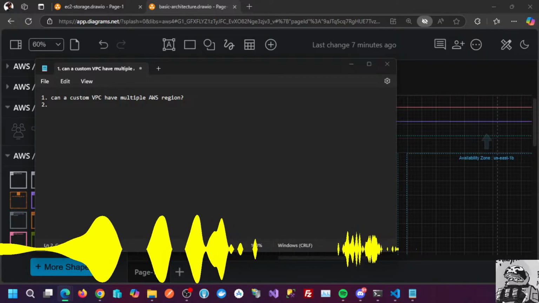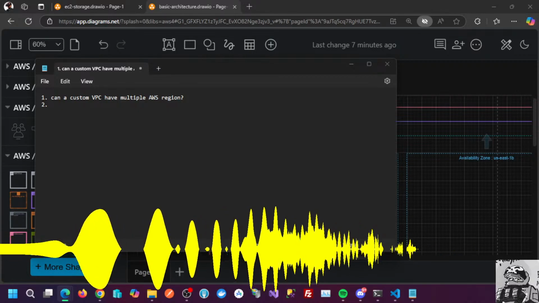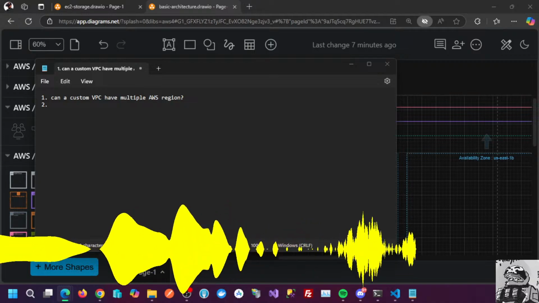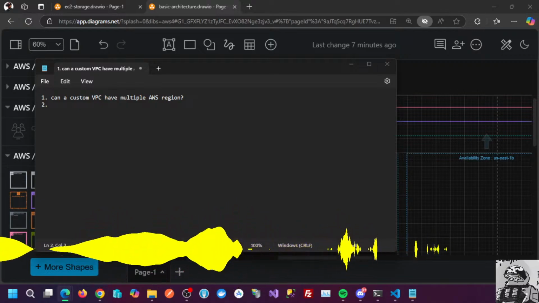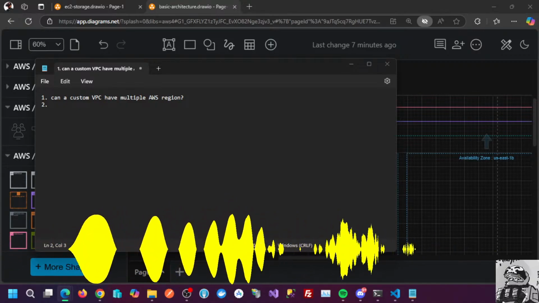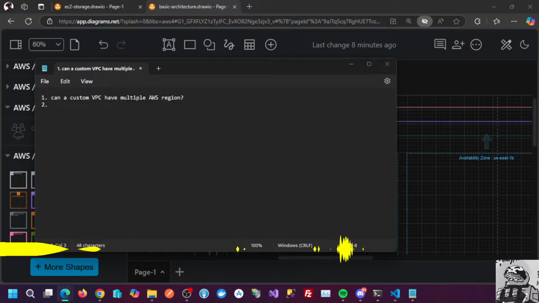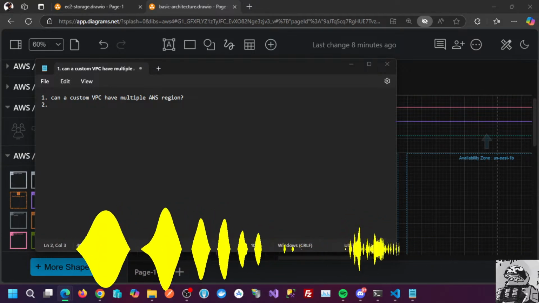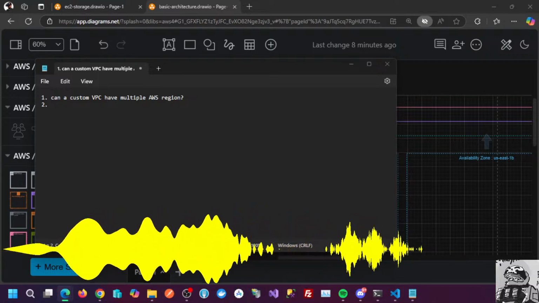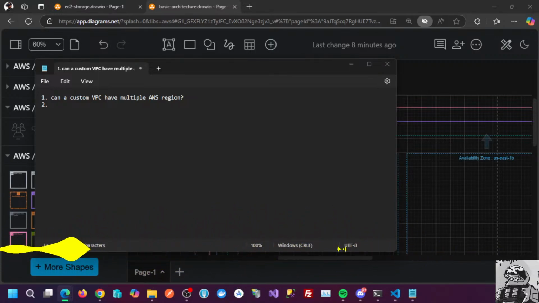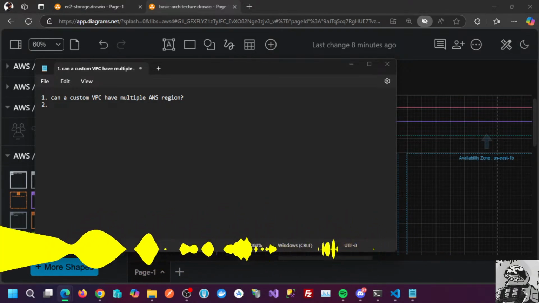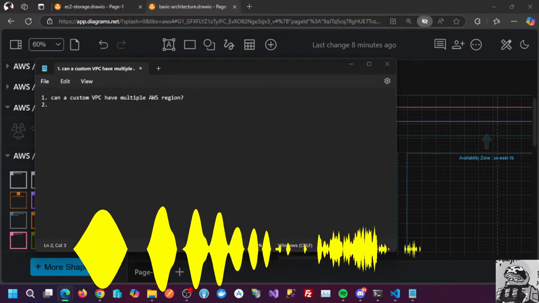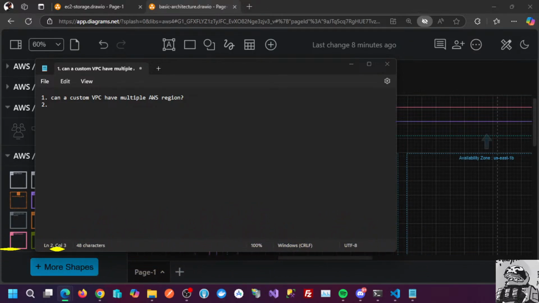No, a single VPC, or virtual private cloud, in AWS is limited to a single AWS region. Each VPC exists entirely within one region and cannot span multiple regions. This design ensures low latency, high availability, and fault tolerance for the resources within that region. Key points.